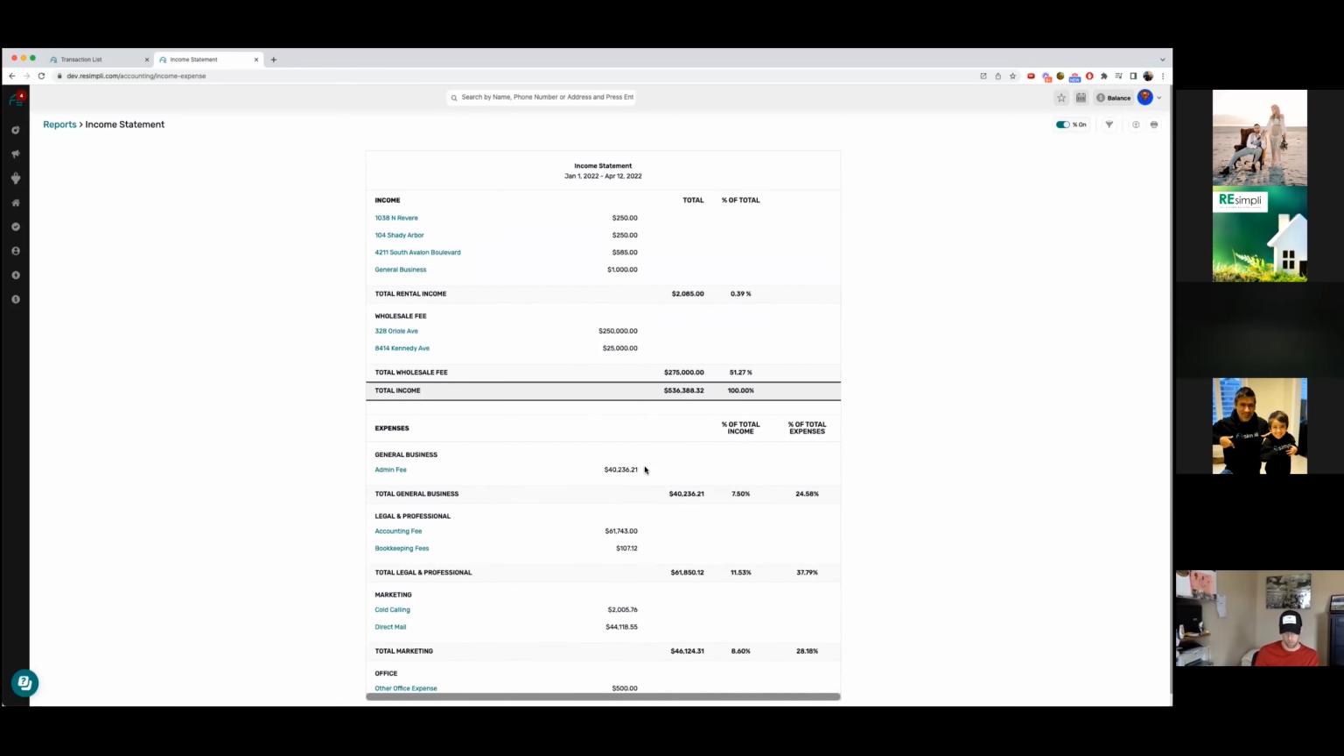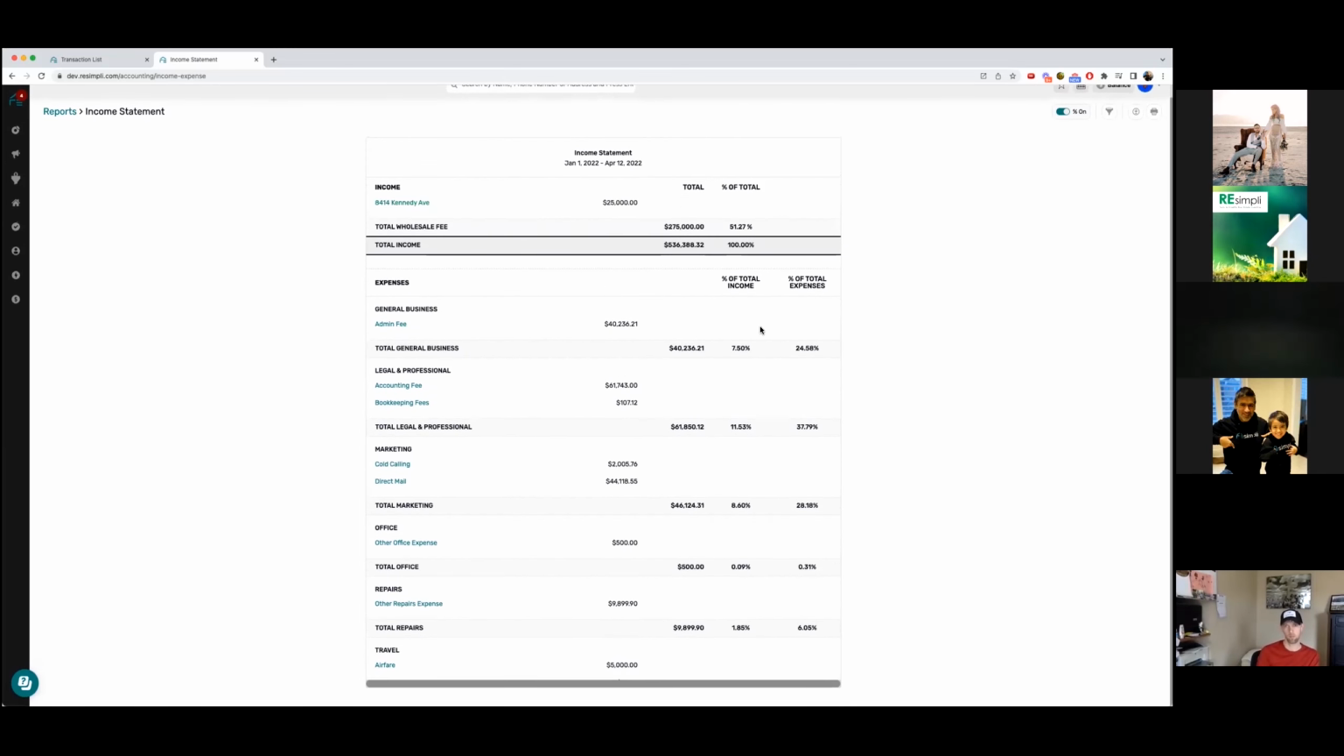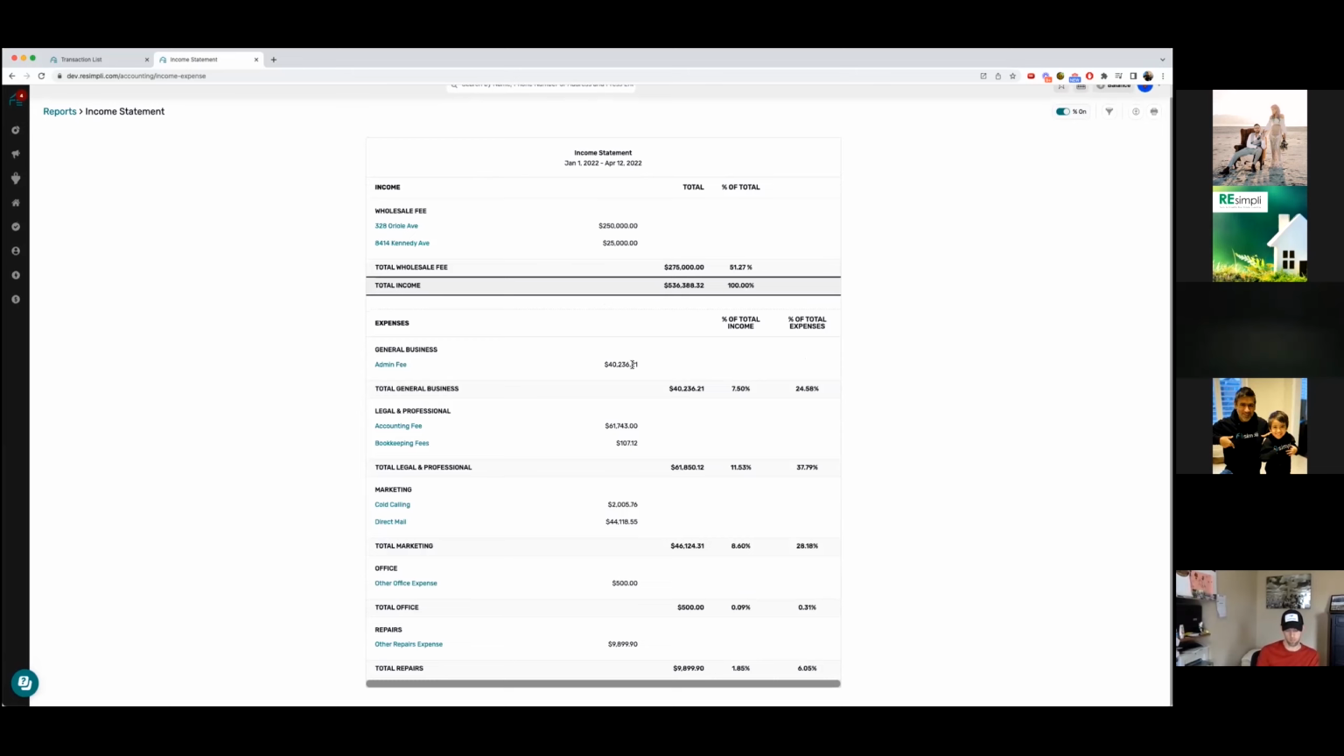The same thing happens for your expenses. You can see my total expenses are 30% of my total revenue, and my net income is 69%, almost 70% of my total revenue. It also shows the breakdown as a percentage of total income and as a percentage of total expenses. For example, 25% of my total expenses are admin fee, 37% are legal and professional, and everything else makes up a very small percentage of my expenses. And you can also update these transactions manually.